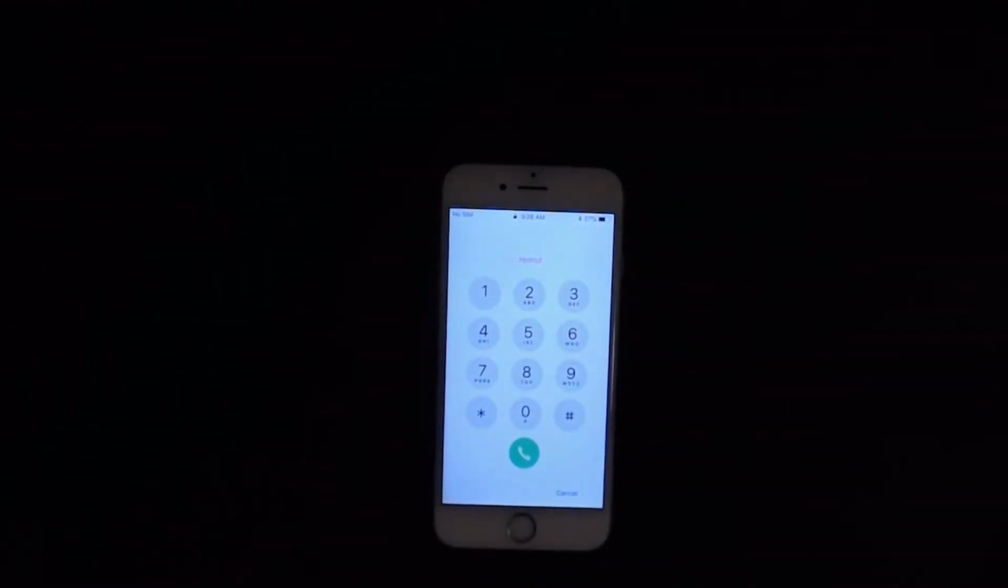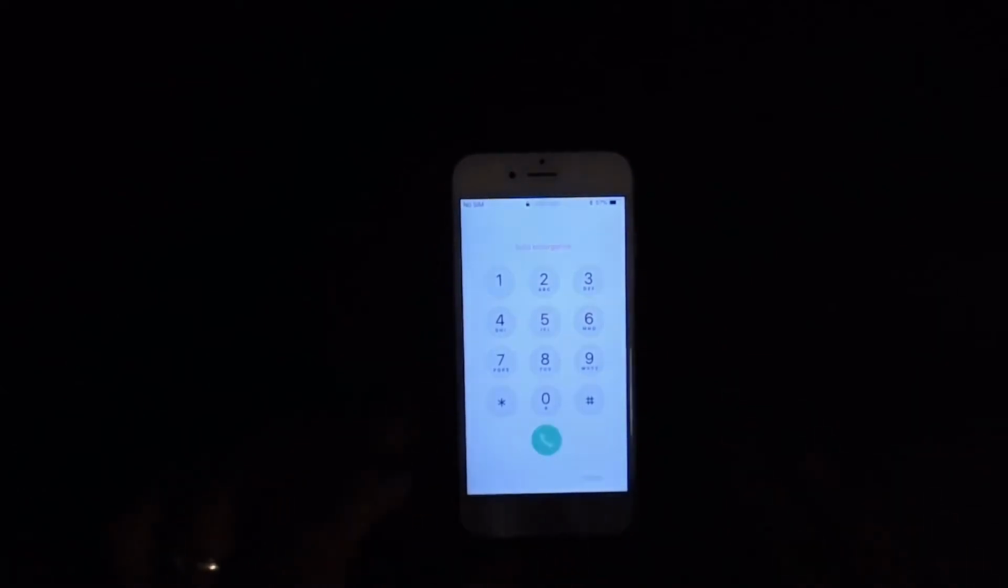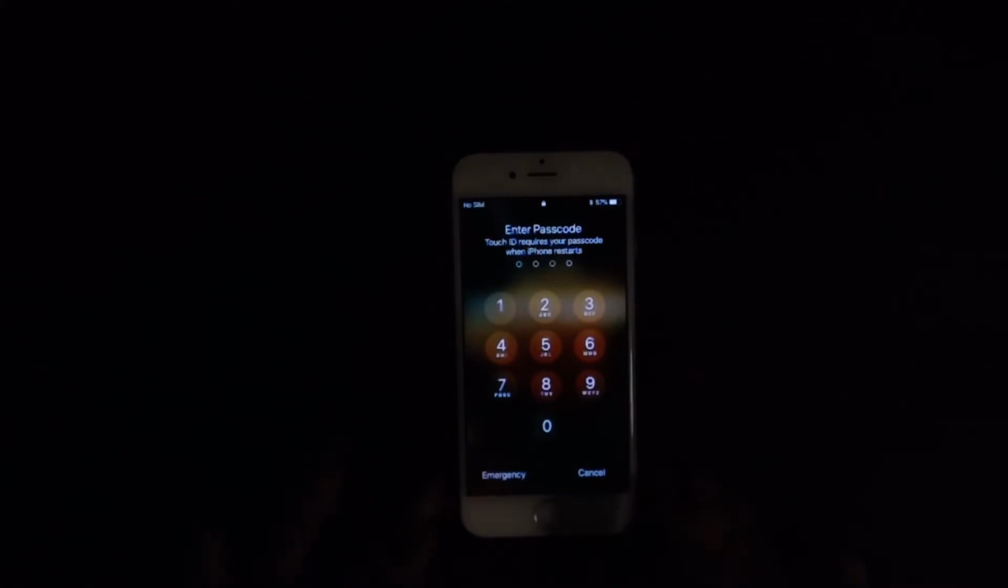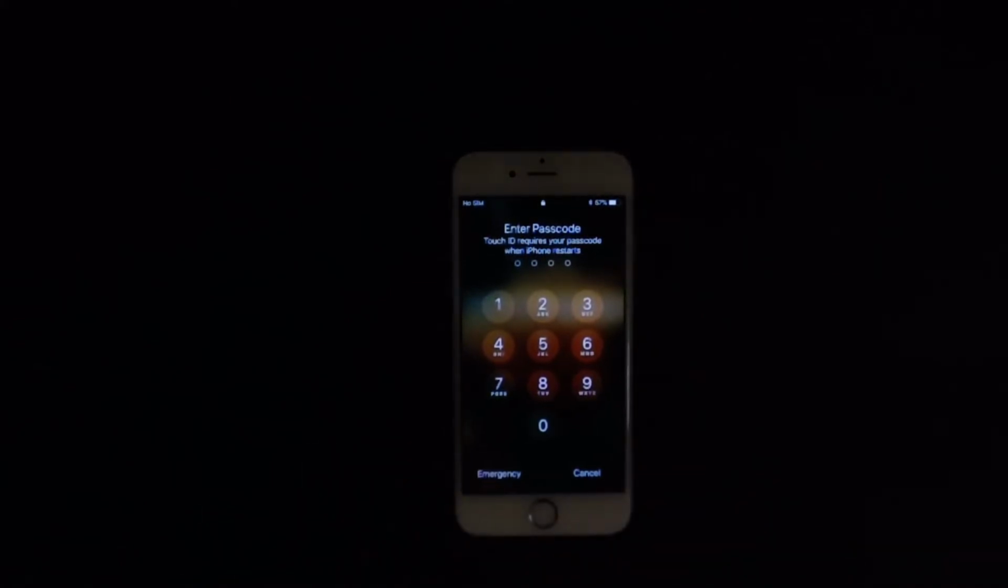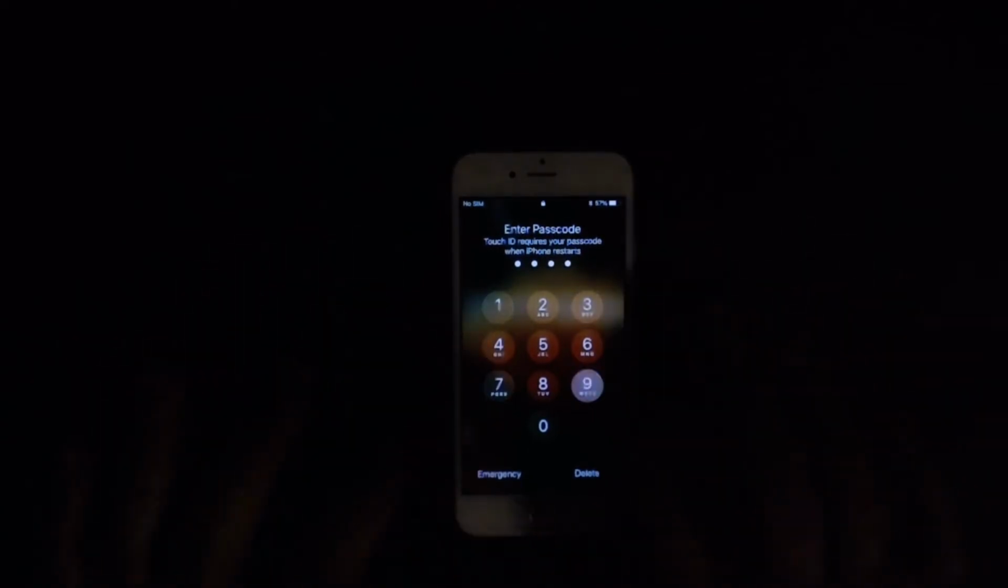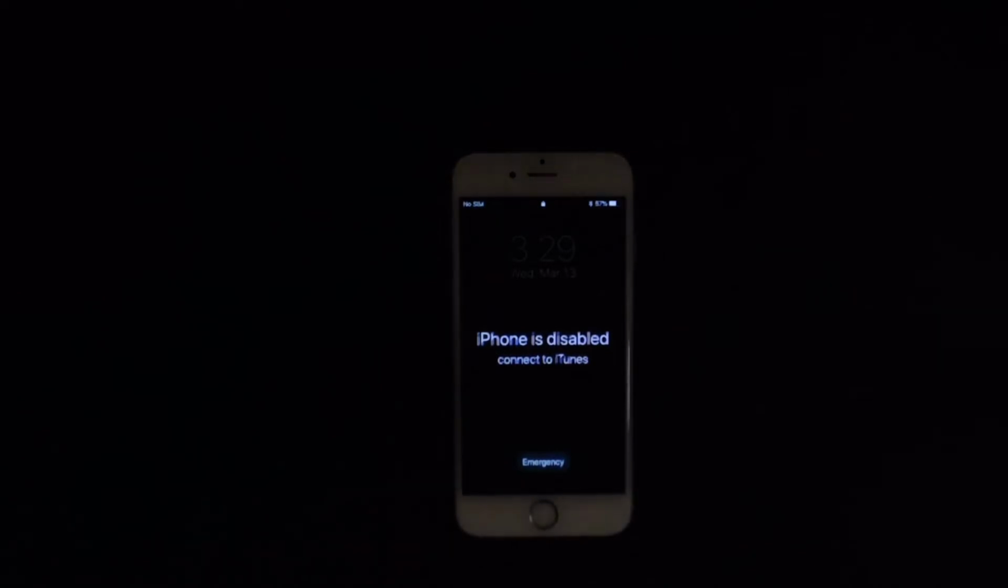All right, so here we go. I already tried 0000. I already tried 1234. I haven't tried all the corners, so let's try all the corners. Nope, iPhone is disabled. So I guess you get like 3 or 4 tries to do it, and then eventually it'll just be disabled. So I'll come back to this iCloud removal, and as soon as I get the email or the notification that the results are in, we'll just guide you through that process.